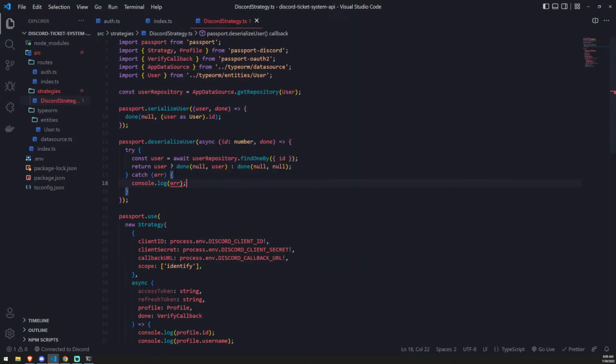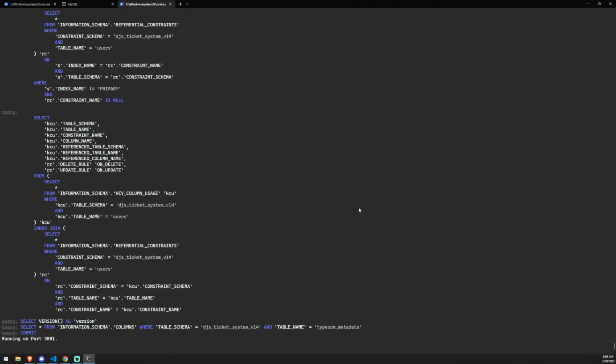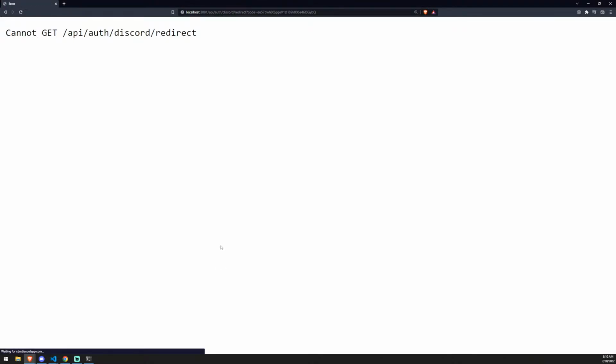And if there's an error that happens, we will just return done error and then null. So now we're done with the serialize and deserialize user method. So we need these to actually serialize user into the session. So let's try this out. And let's see that it works.